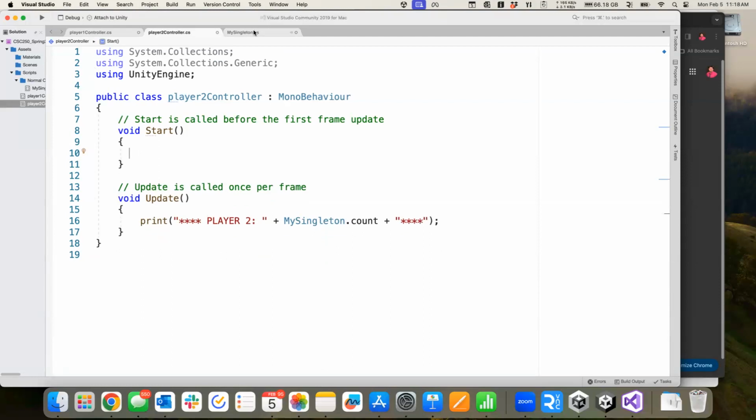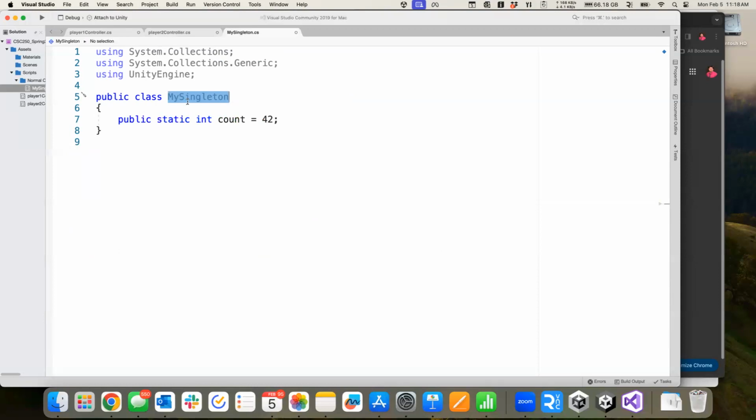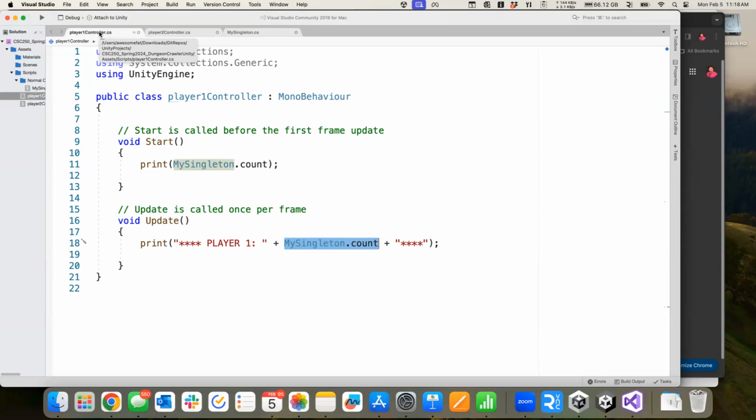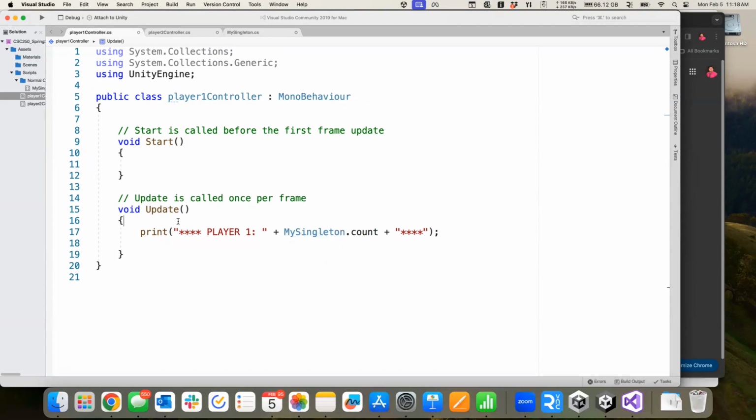All right, so right now count only exists in one place. It exists inside of our singleton. I've set it equal to 42. Neither of my controllers modify it, so it's always going to be 42. But they both reference it. Here, I'm going to get rid of it from the start function here too. So that means every single time this update function gets called on any game object that has a mono behavior, which for this case, these two game objects, their update method both talk about my singleton dot count. So we're going to keep printing 42 to the screen over and over again.